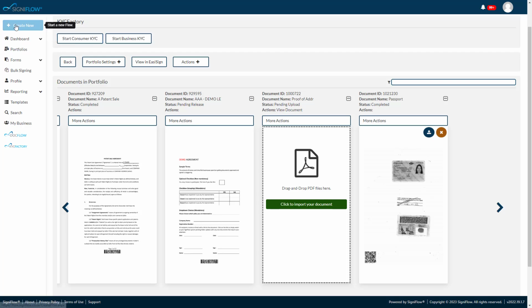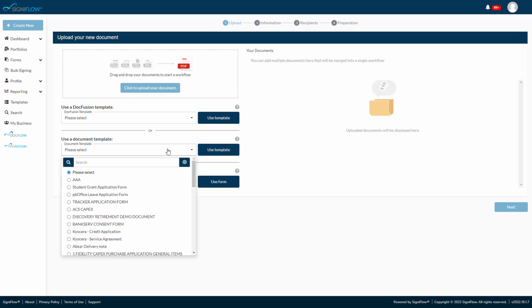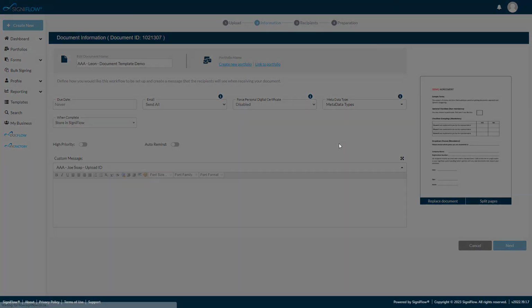When tapping on Create New, you can choose whether to upload a document, choose a saved template from your document template library, or send a form to be filled out and signed. Let's use a template for this demo. You can upload multiple documents or templates into a single workflow. On the right, you can delete or reshuffle the order of these documents. Once done, we'll choose Next to continue.